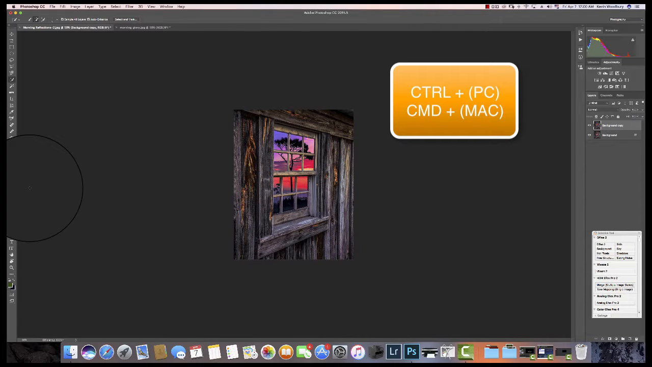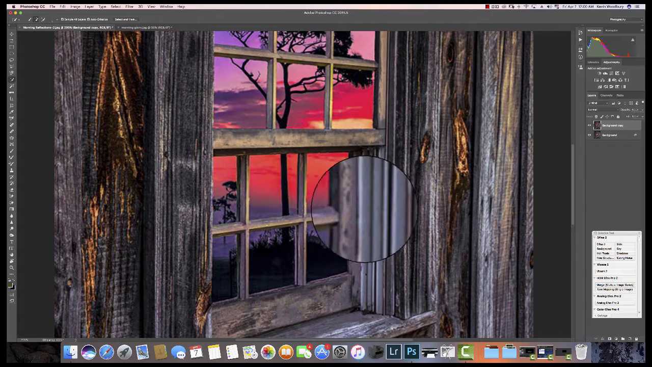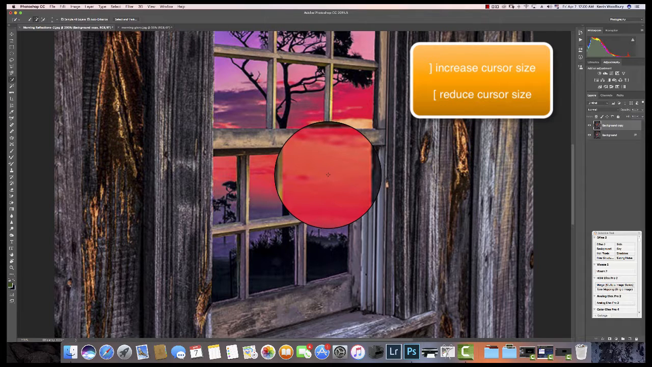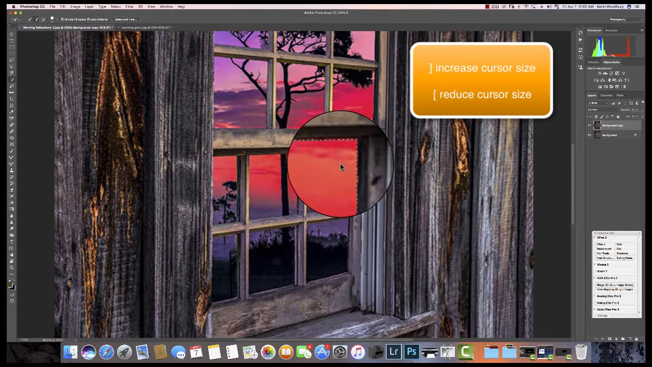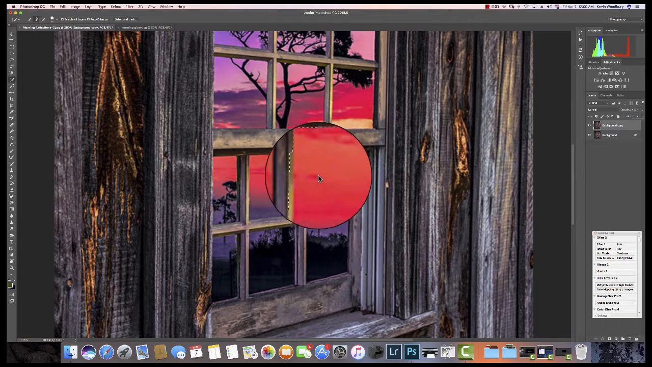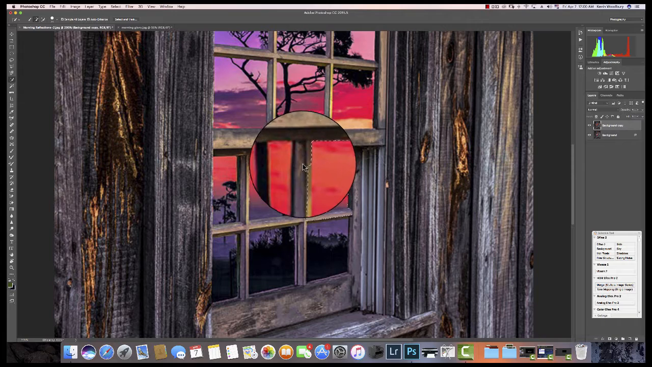I'm going to hold down my command key or control key on a PC and I'm going to hit plus because I want to zoom in. Okay, and if I use this quick select tool, and I'm going to make it a little bigger using my right bracket. Okay, and I'm going to just kind of touch in that frame. And it selected the whole frame. It went a little too far down here, but it did select the whole frame because there were defined borders being the edges of the window pane.